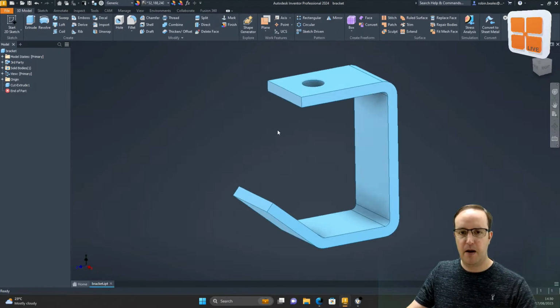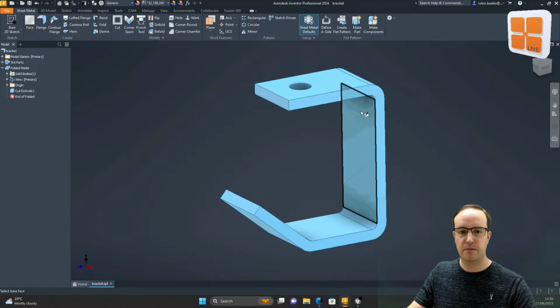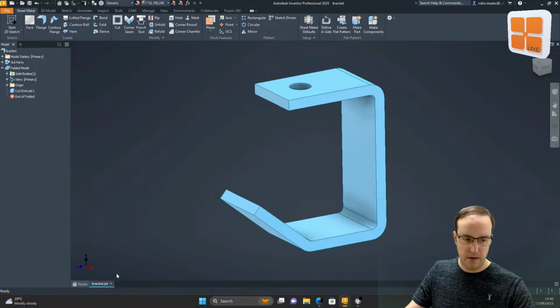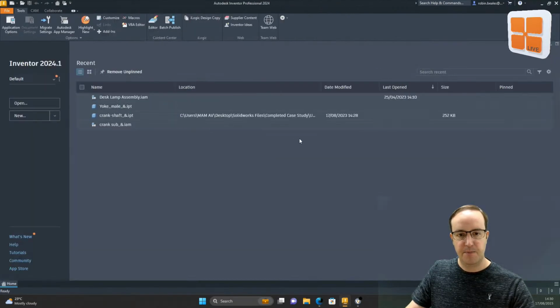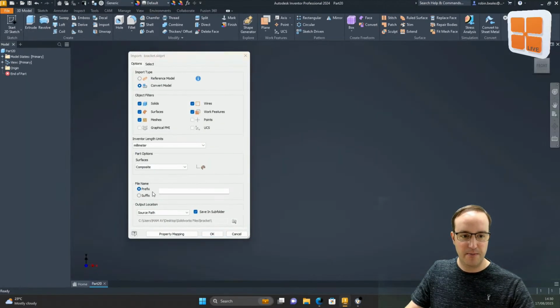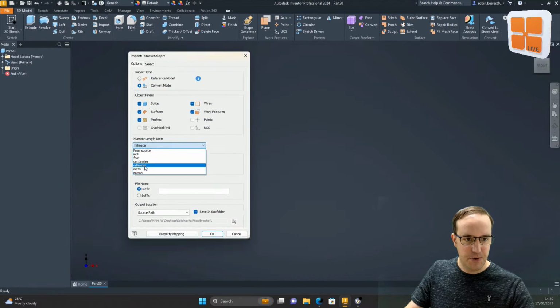So inside of this part now, I can convert to sheet metal. I'm going to go into my sheet metal defaults and tell it how thick this component is. And from this, I'm just going to do it on the fly. So rather than having, oh, it's come in inches, that's frustrating. My brain can't cope with that. We want to work in millimeters, please. Let's open that up. Choose open. And let's convert it to millimeter.